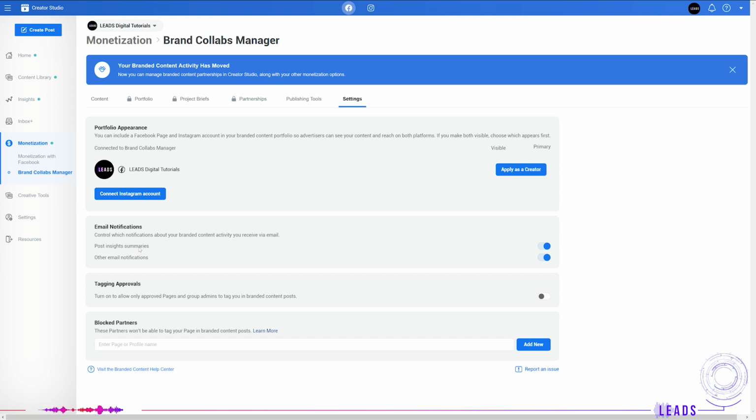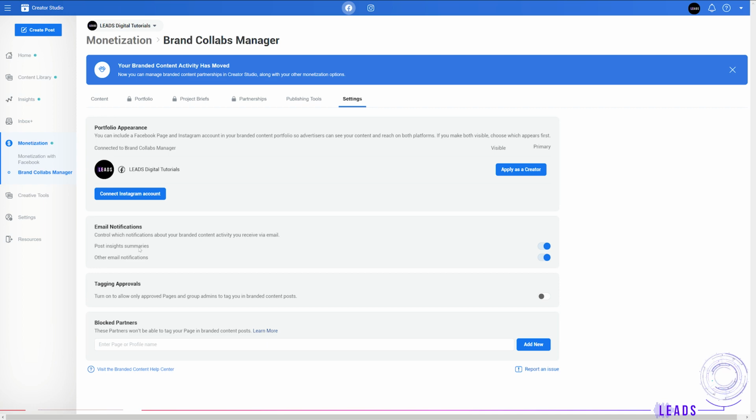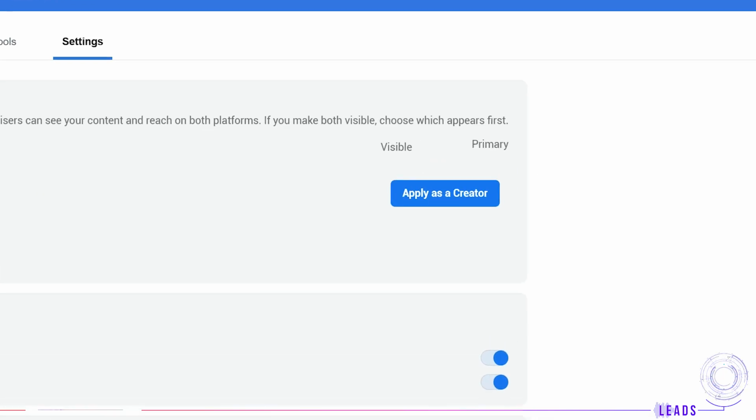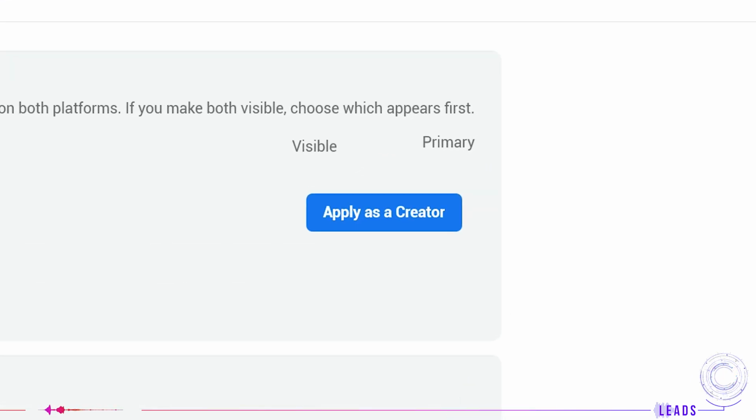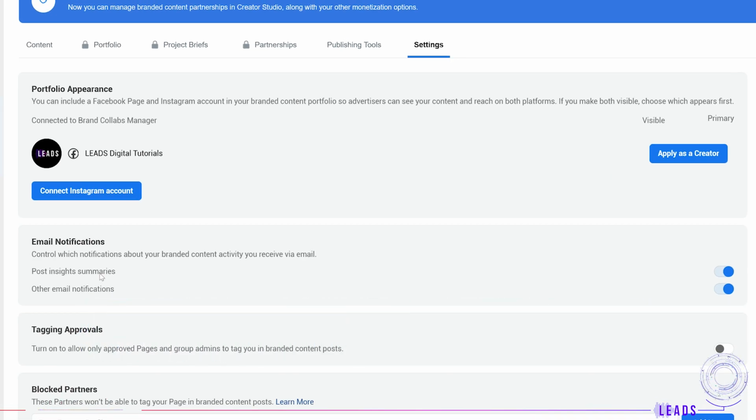This content is in direct collaboration with some brand, business partner with mutual benefit. First, you have to agree with terms and conditions and enter your email address to join as an advertiser. Also, you can join as a creator, and more info on that in our video tutorial, Brand Collabs Manager.